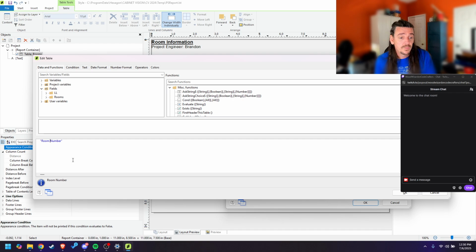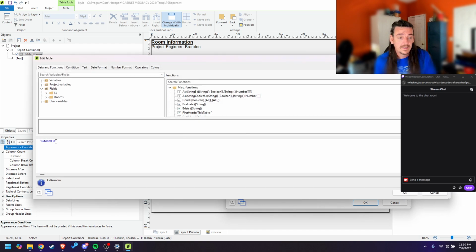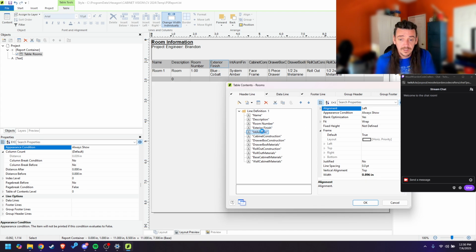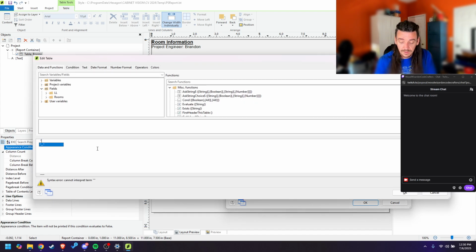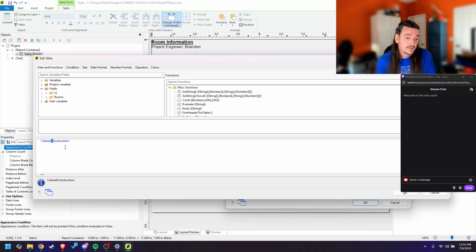And for the room number, I'm going to go ahead and just put a space in there. And then I'm going to change this because ext asm fin probably isn't going to make sense to most people, even those that use Cabinet Vision, let alone people who do not. So I'm just going to go ahead and change that to exterior finish. We're going to change this one to interior finish. Cabinet construction. So I don't know. I like that cabinet construction.